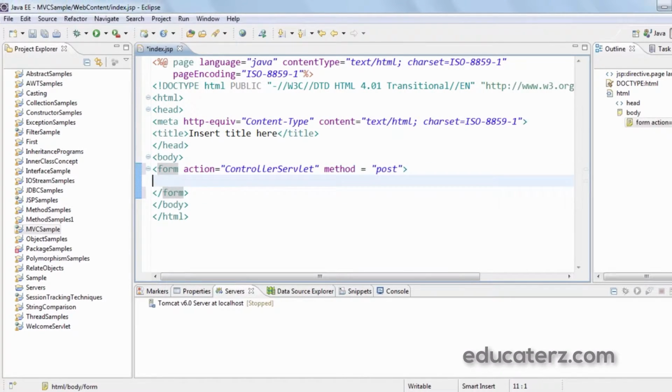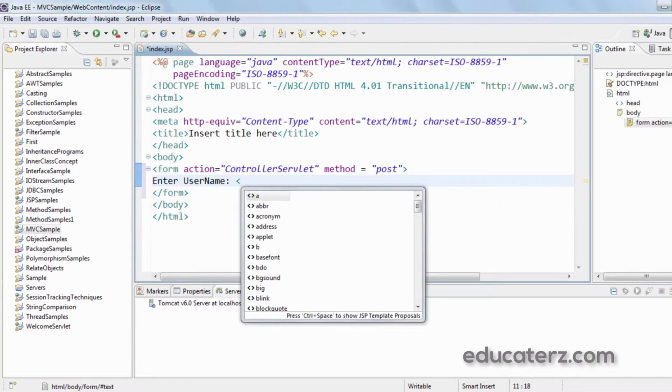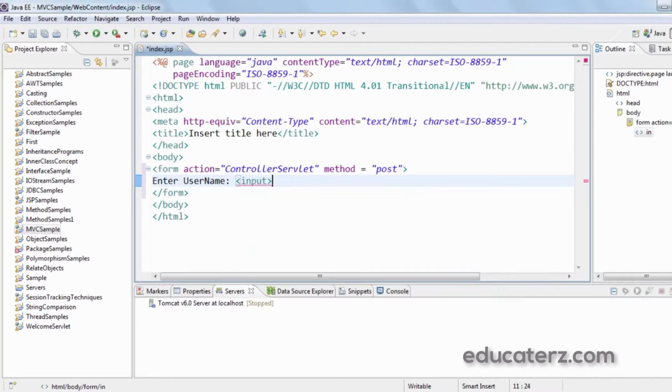So I'll ask the user to enter username, that is, input, type equals text, and the name of the text box is T1.